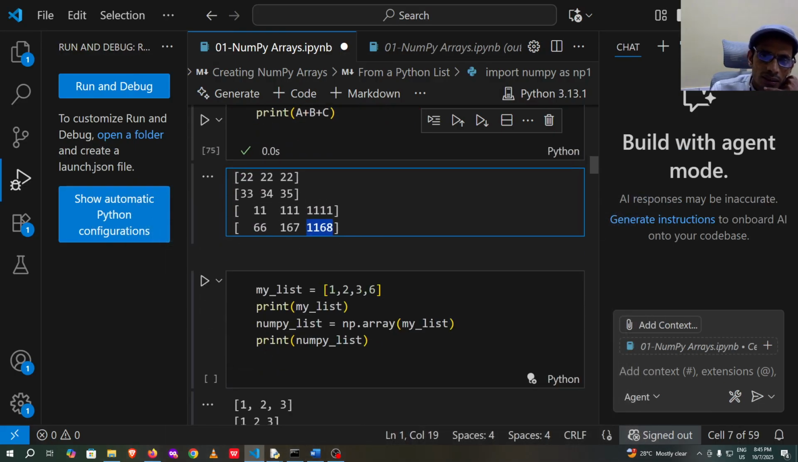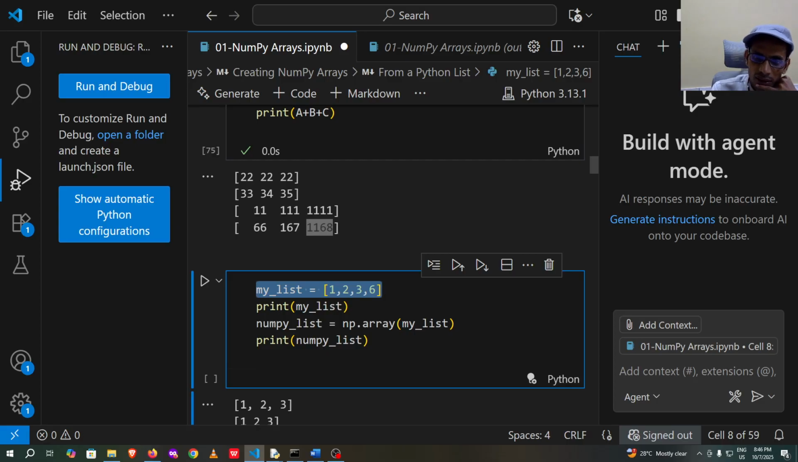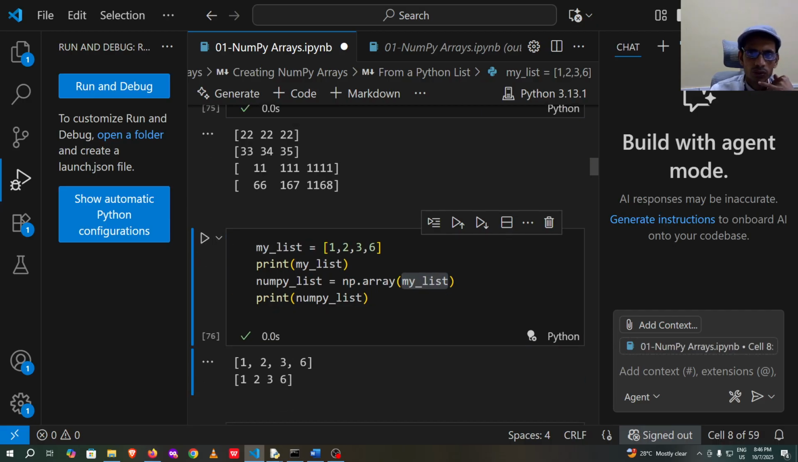Next, this is one way to create the array. The second way to create it is my_list. Define the list, then pass that list as a parameter to the function np.array(my_list). So see the output here. Here you can see 1 2 3 6. Here print my list, output is 1 2 3 6. And here when I create the numpy 1D array, this is 1 2 3 6, meaning what? This is numpy list 0, this is numpy list 1.